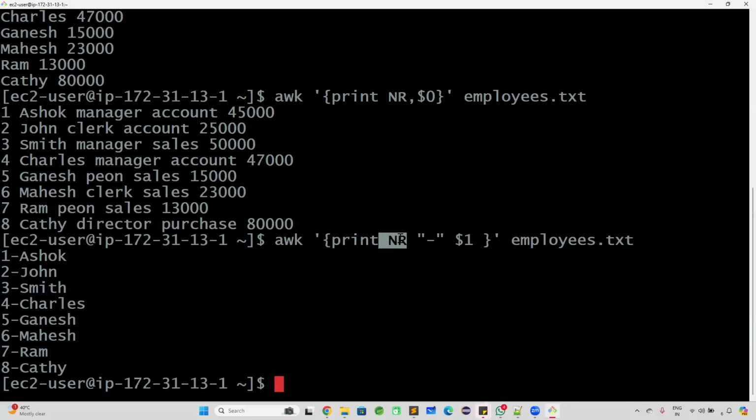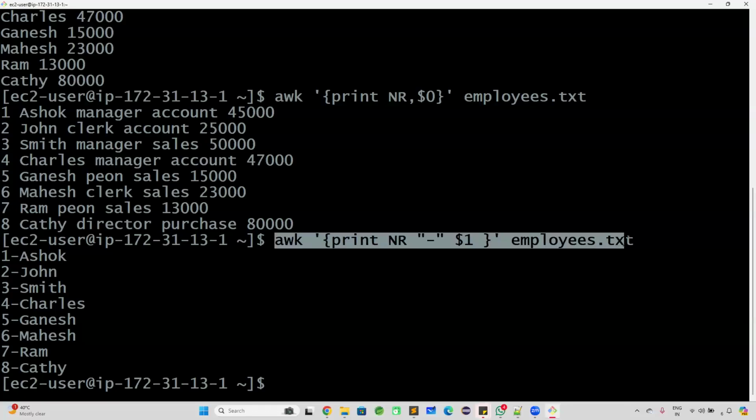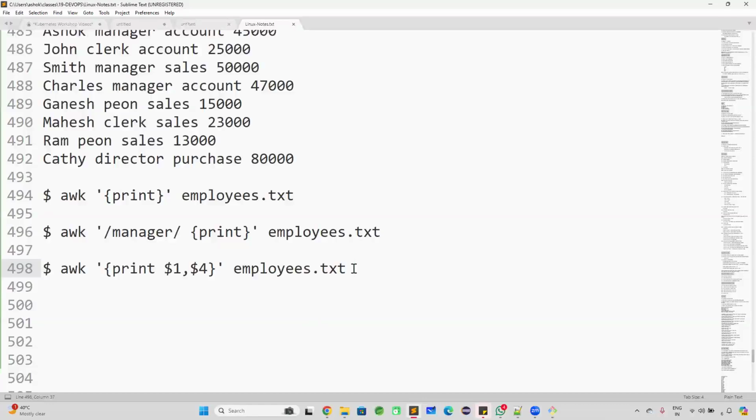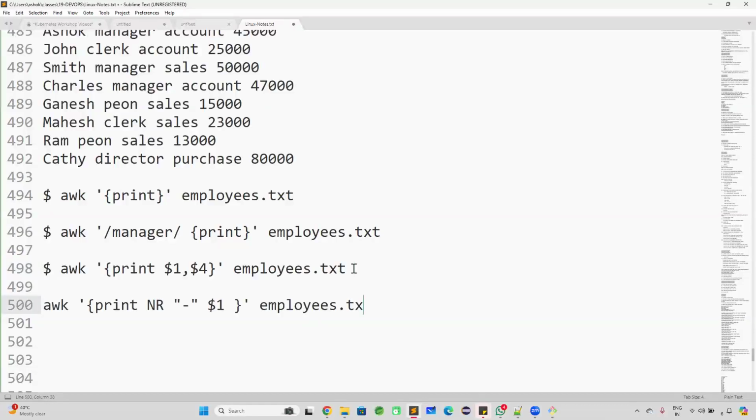Numeric numbers, line numbers I am giving. After the line number I am adding hyphen, then first column data I am printing. So this command is printing only employee names along with some line numbers. Okay, printing line numbers along with the first column. First column is name of the employee.